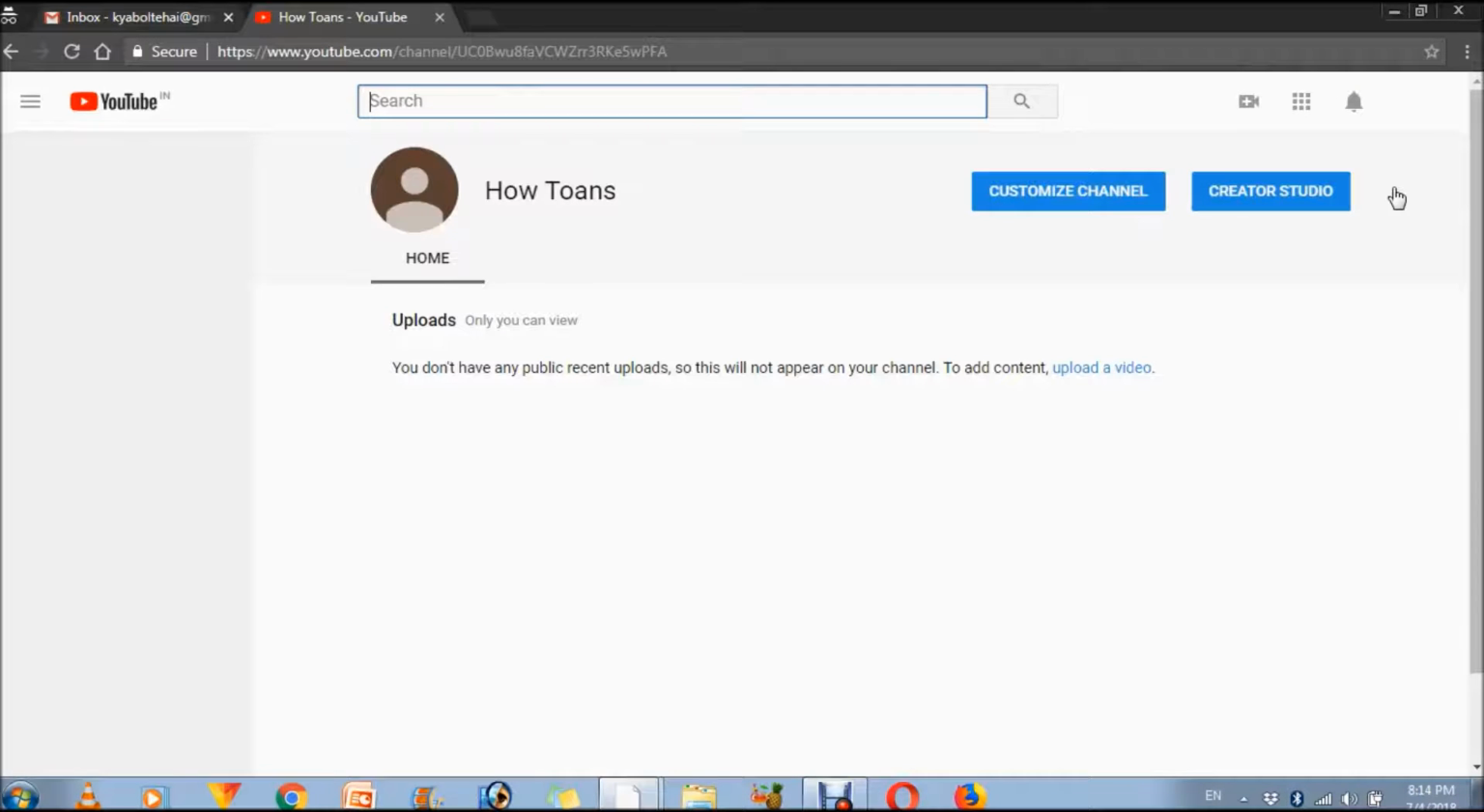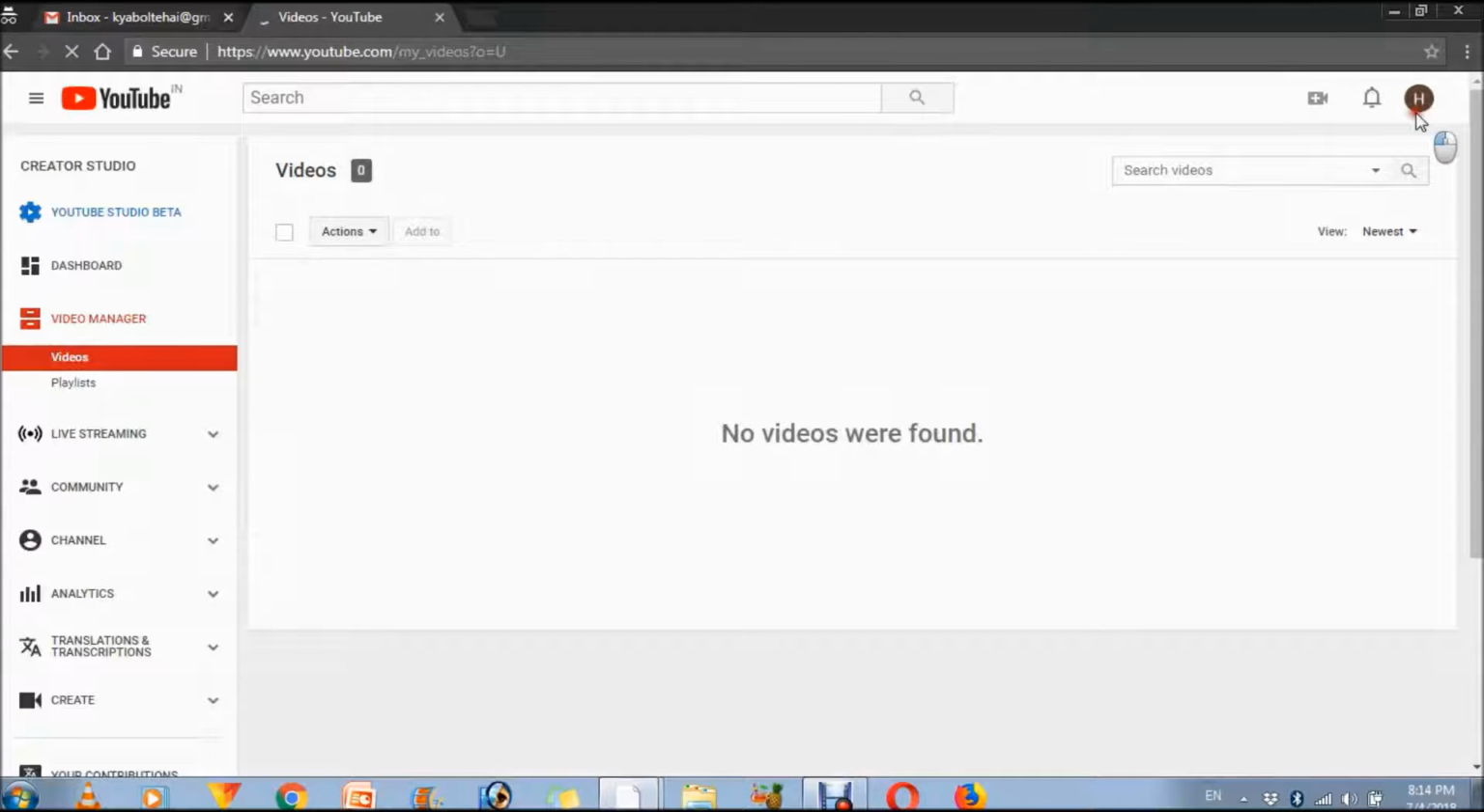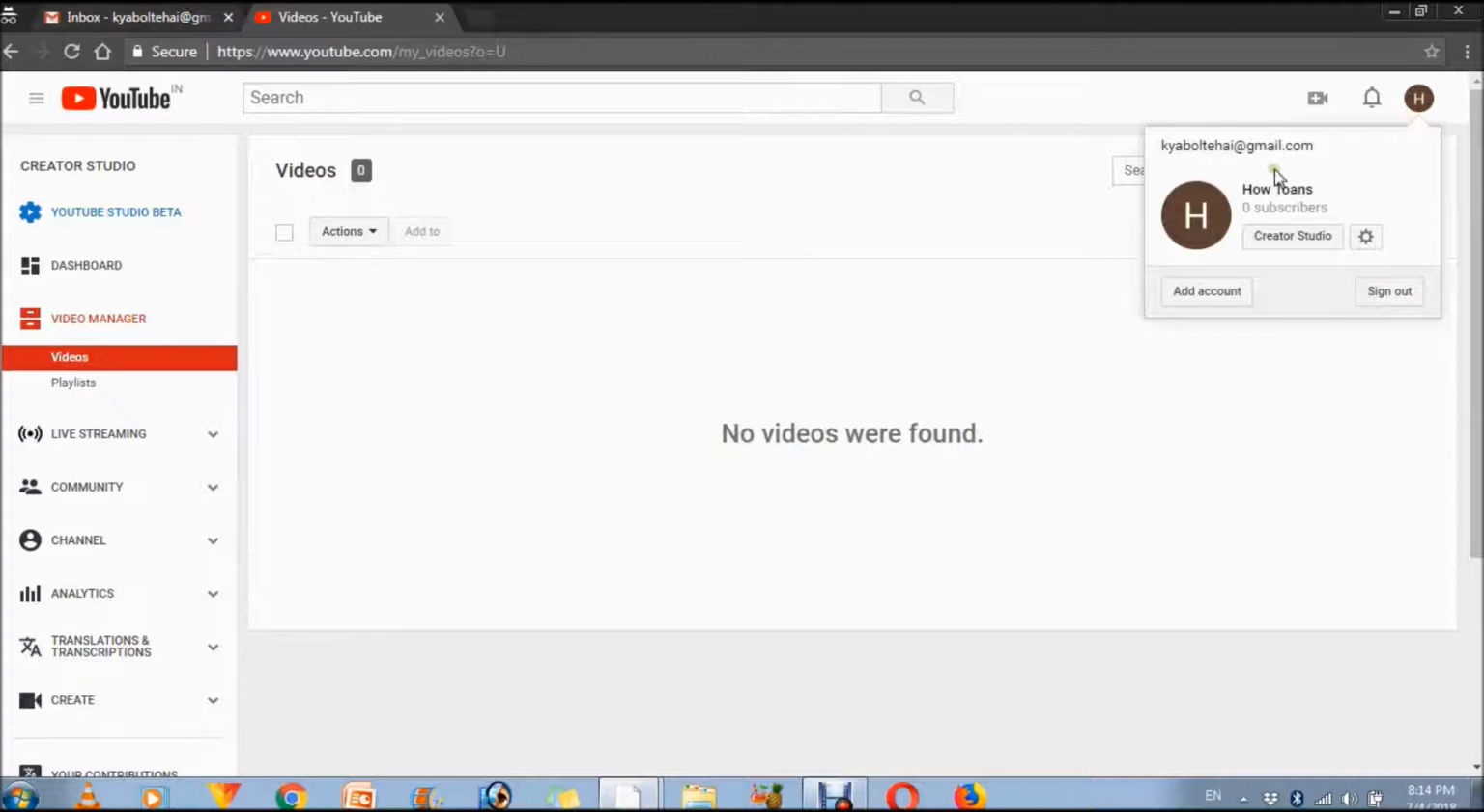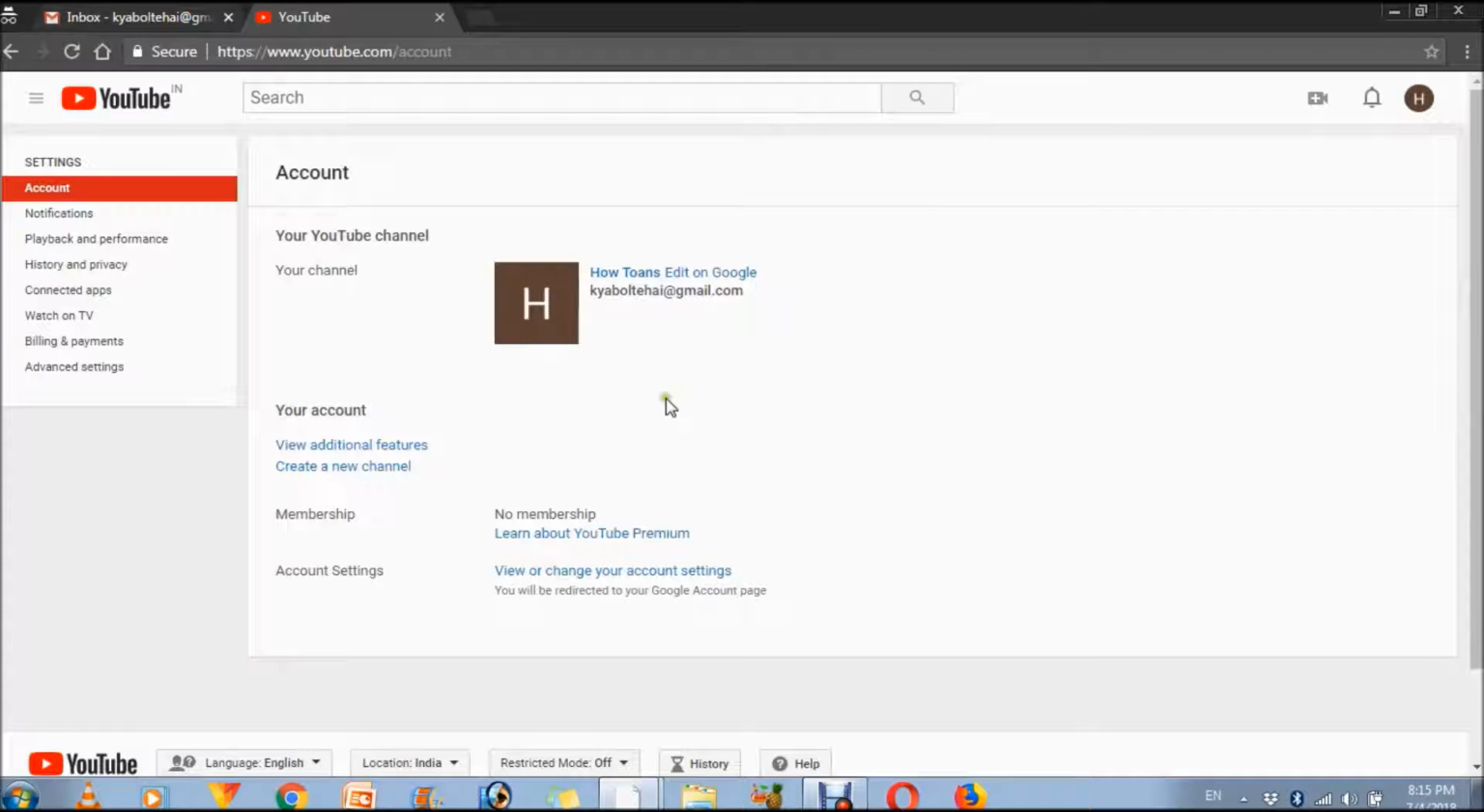You have to just click on the profile icon again. When you click on the profile icon, you will see these types of options when you visit your account. After that you have to click on this settings gear icon. When you click on the settings gear icon, you will see these types of options, and over here you will find an option to create a new channel.